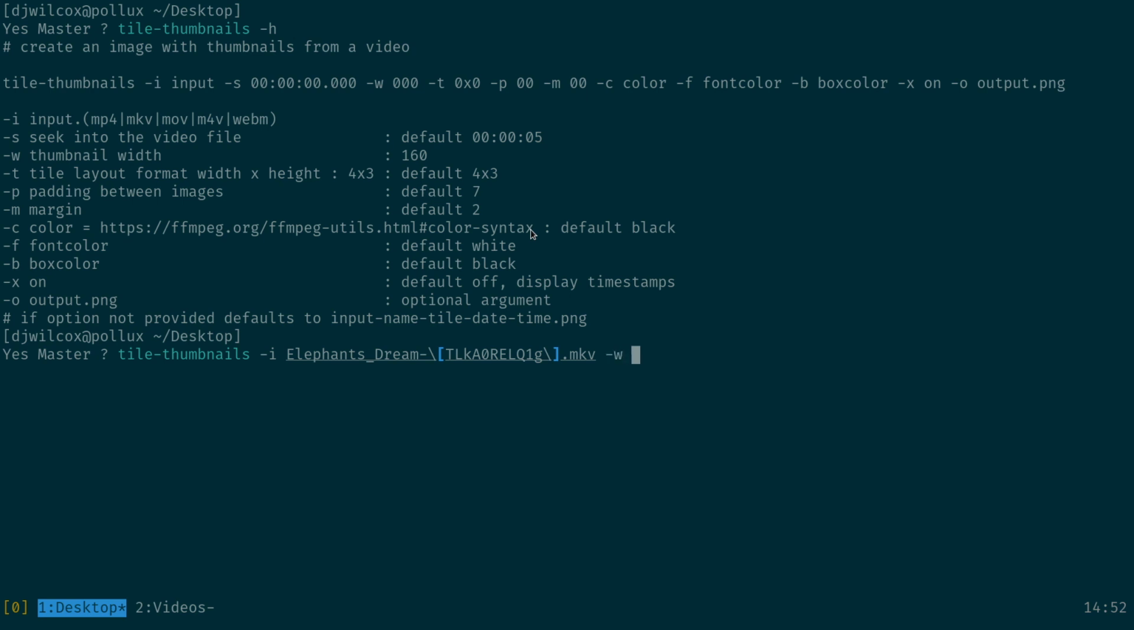So what we'll do is width 320, tile 6x6, and we'll set the font to yellow, and yeah, that will do it. And just press return for a few seconds. I'll just have some tea while this is going. Okay, there, it's done.